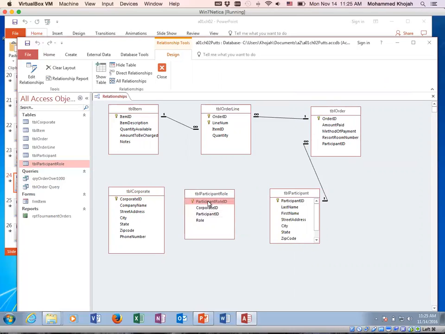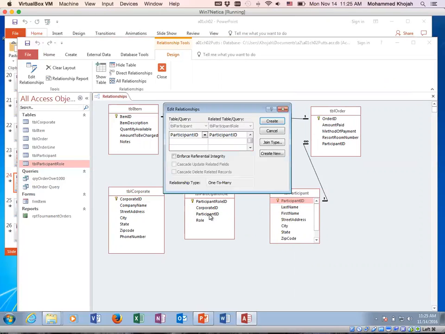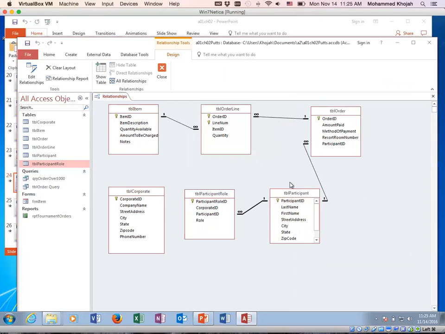Now, this is our primary key here, but you can see that we have a corporate ID, which is a primary key here, and there's a foreign key there. And we have a participant ID, which is a primary key here, and it's a foreign key there. Now, what we're going to do is that I'm going to connect those two together. So the participant ID with the participant ID there, and I want to enforce the referential integrity. So it's a one-to-many relationship, and I click create.